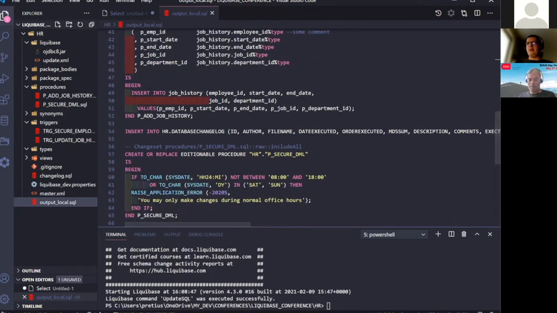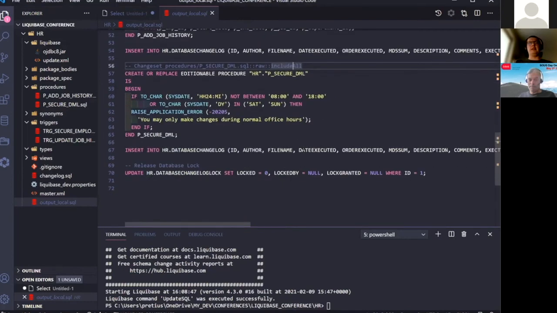Okay, so Liquibase would like to create these 2 triggers and these 2 procedures again. This is good, but this is not exactly what I wanted, because I already have these objects in my database. So I don't want to execute them again. I just want to have information that these objects are in my database, and Liquibase should track any changes I make to these files.